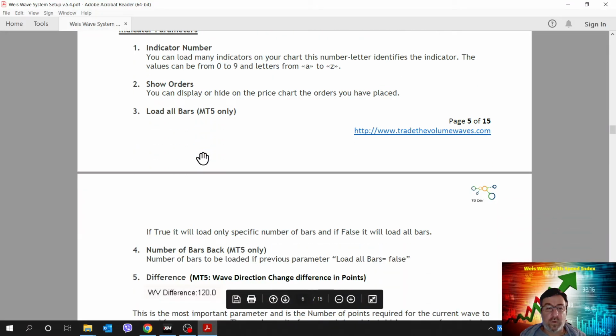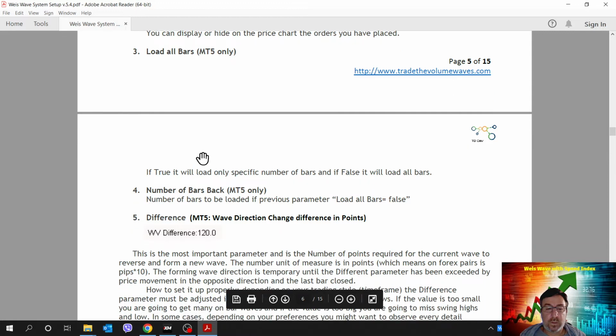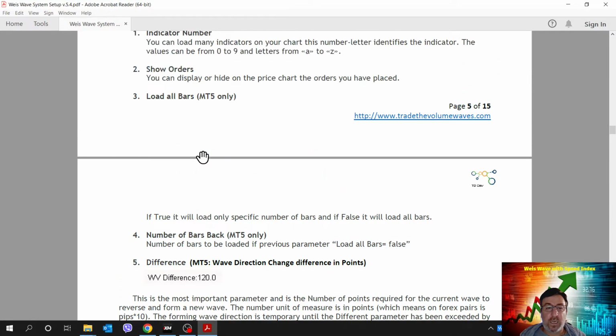So let's go to the difference. Okay, in the MT5 version, you are able to choose to load all bars or load a specific number of bars. If you set load all bars to yes, then it will load all the bars on the chart. Or if you want to load only specific bars, then you just have to set load all bars to false and specify the number of bars here.